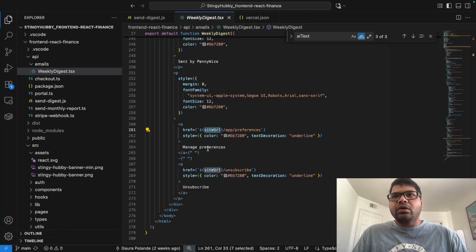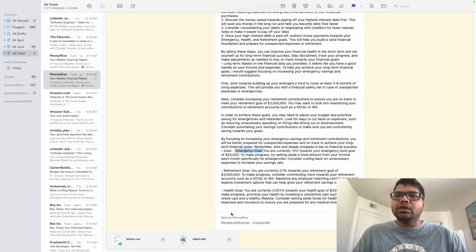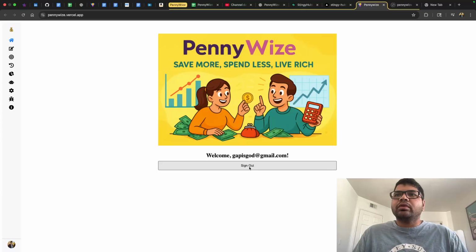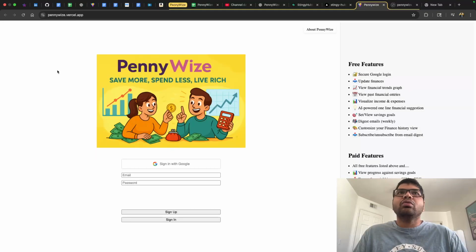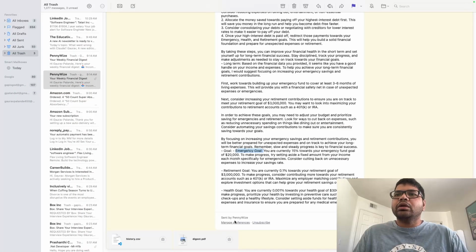Now once you click on this, we would be able to manage preferences. Since I'm on Gap is God, which is a premium user, actually let's do one thing. Let's sign out from here and be on the home page. Make sure we are logged out from the application. Now let's go to the page, and now let's click on manage preference.